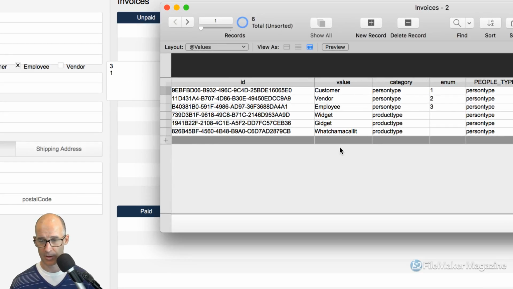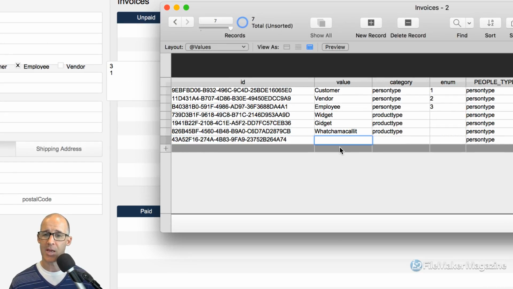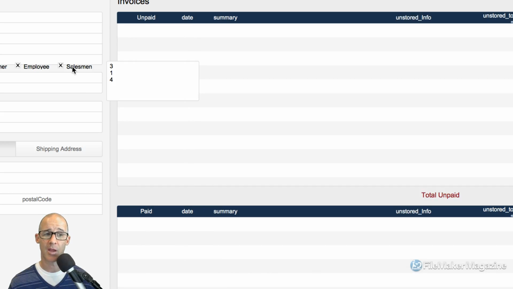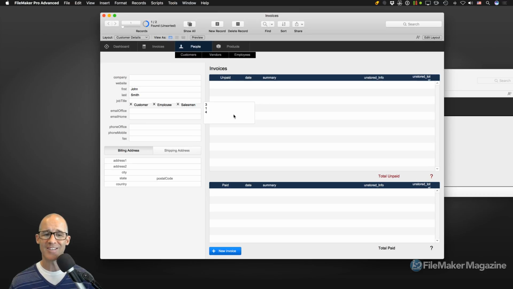Now, as a developer, I'm going to be able to just say, well, we've got customers, vendors, employees, and now, I don't know, we'll put in salesmen or salespeople, and we'll add them and give them an enumeration, and that quickly salesman becomes an option that we can now choose from for this value list, and people are added. And that's the power of related value lists. It's also the power of isolating things out on the graph and making it much easier for you to understand your own solution and anybody else who comes in after the fact.